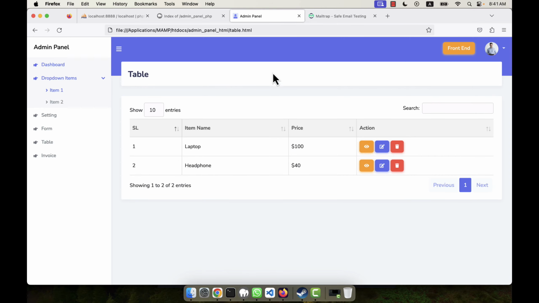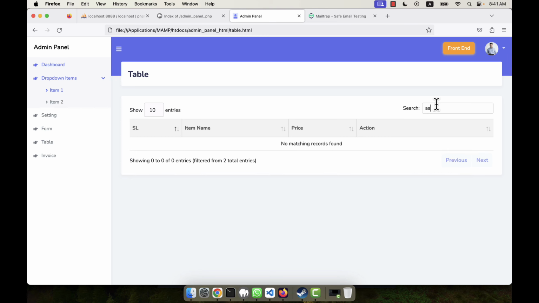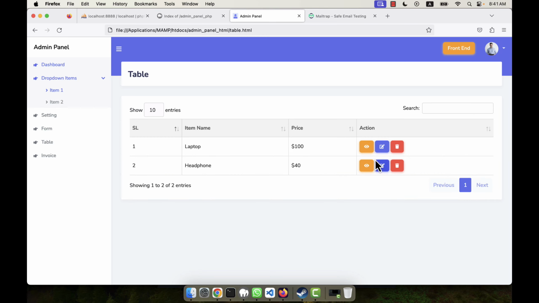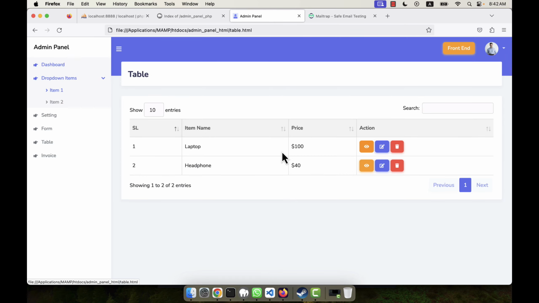You see that the table.html file comes, and here you see a sample table. In this table I used a data table, and from here you can search anything like this. So in this way, and here you also see there are a total of 3 icons. If I click on the first icon, then a pop-up will come here. This pop-up will show the detail of the particular row information. There is also an edit icon, and another icon is for delete.